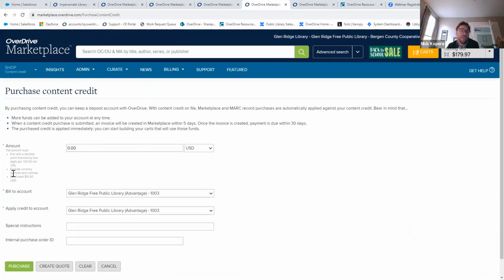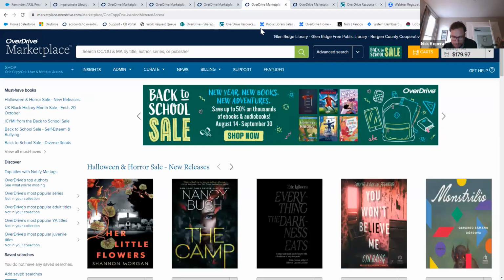The credit is immediately on your account, so it's not like something that you have to wait for to pay the invoice. The invoice will generate immediately for you. It'll be located on the billing tab. But again, that credit would be ready to be used right away once you make the purchase there.